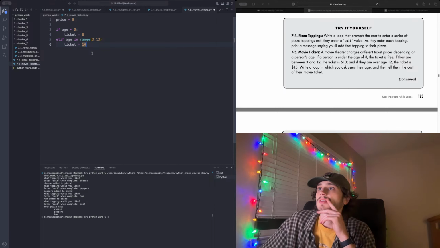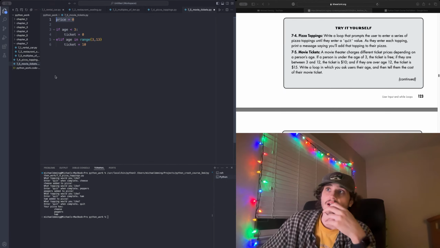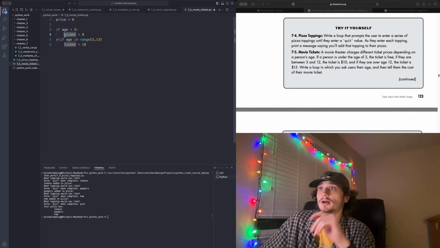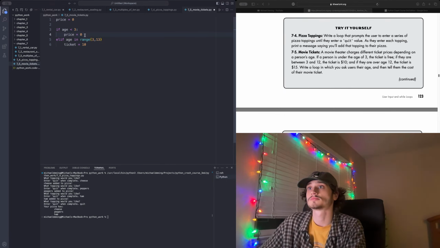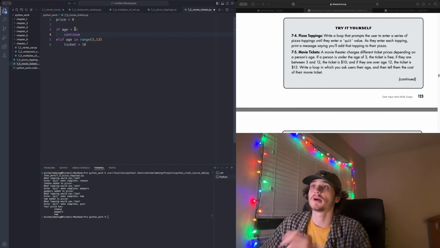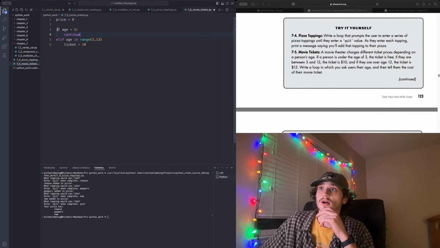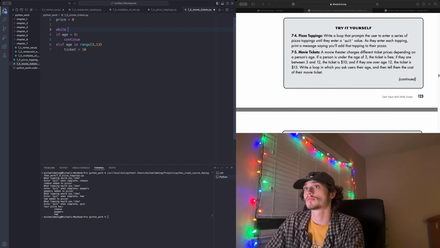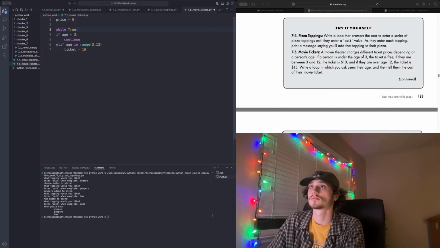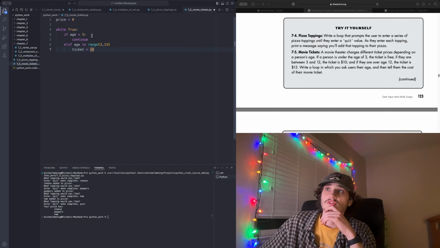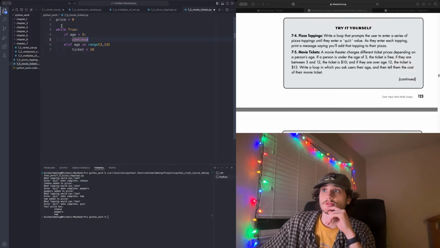All right. So we're gonna update this variable, actually, is what I'm gonna do. So we start off with an empty variable of price. If the age of the person is 3, the ticket, we're gonna update the price to keep the price at 0. Continue. We're gonna continue actually. Continue asking because I'm gonna format a while loop here. So while true, if age is equal to 3, continue the prompt because it's free.